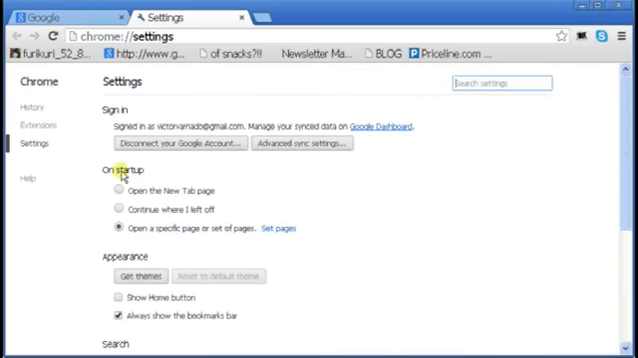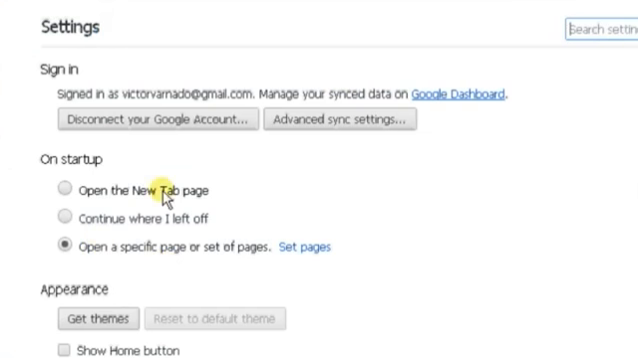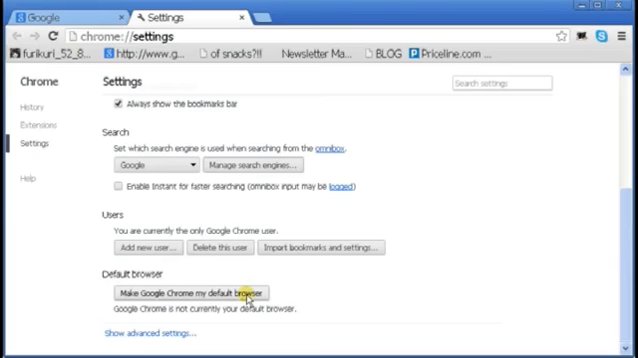And in Settings, it's going to be on Startup. So on Startup, you could open the new tab page or continue where you left off. And if you want to restore all pages, you should click on Continue where I left off. So I'm going to do that.